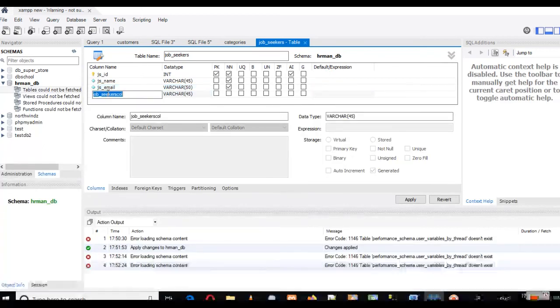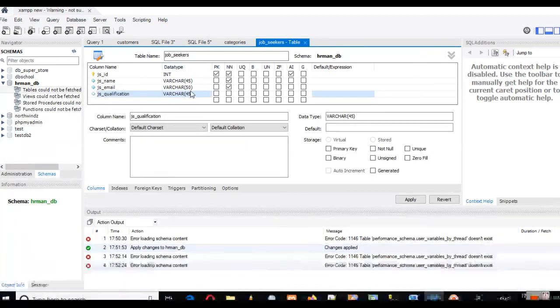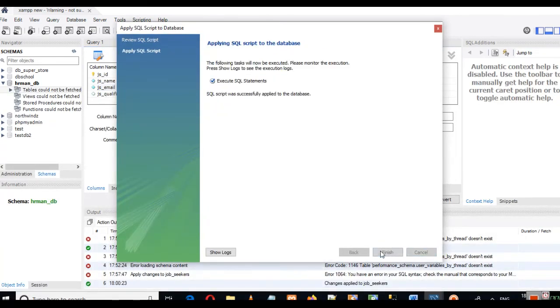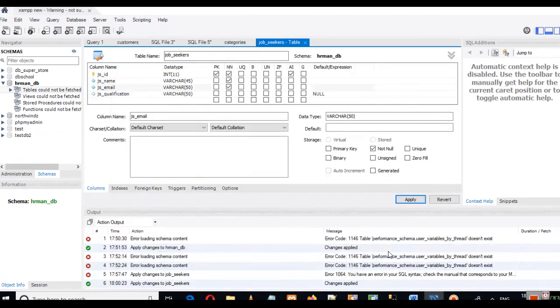And then we can add phone number also, or let's say qualification. In qualification, let's say we are storing varchar of 50 here also, and this one is optional. Click Apply, then Apply again, and then our SQL statement is executed correctly. Then you can refresh here.